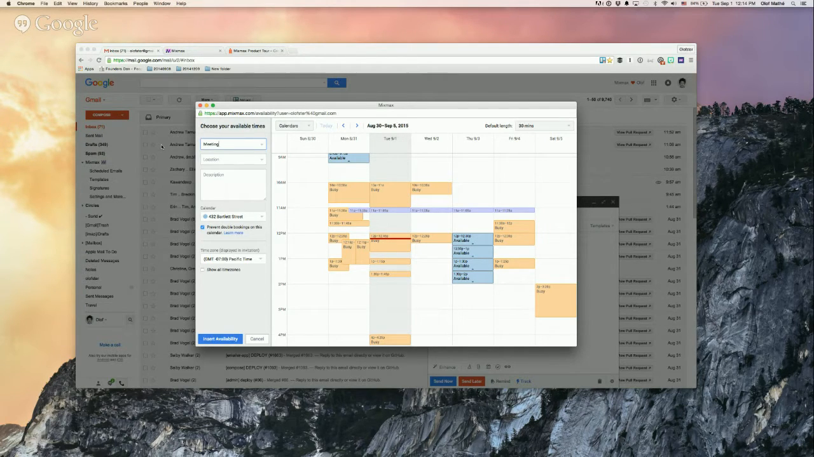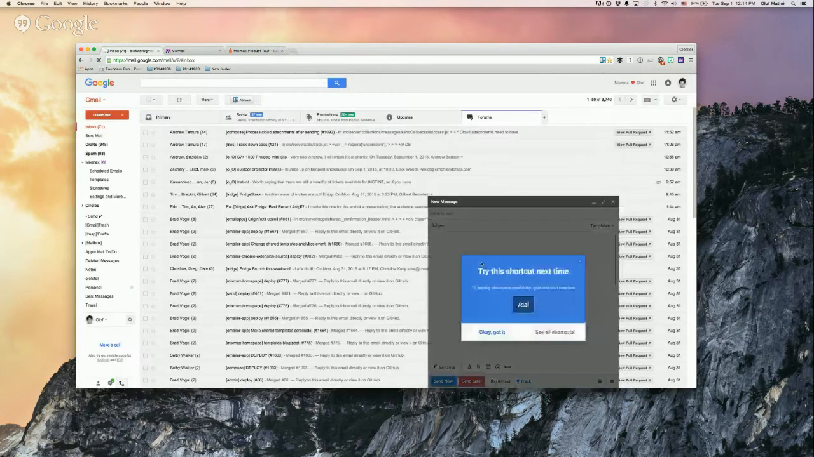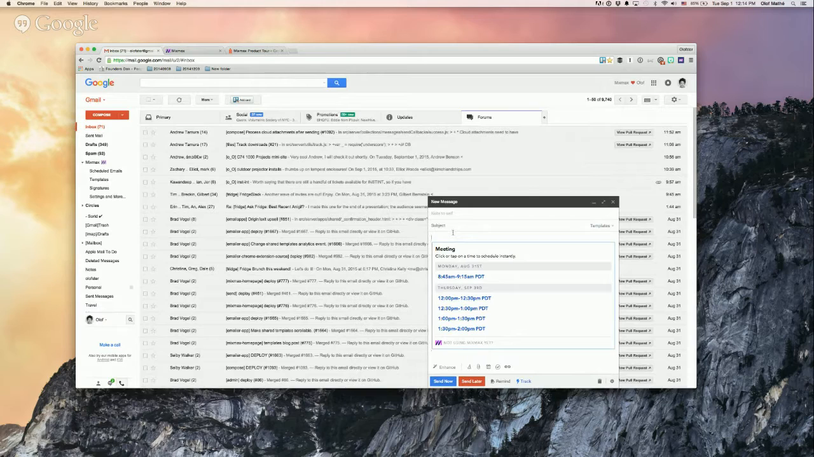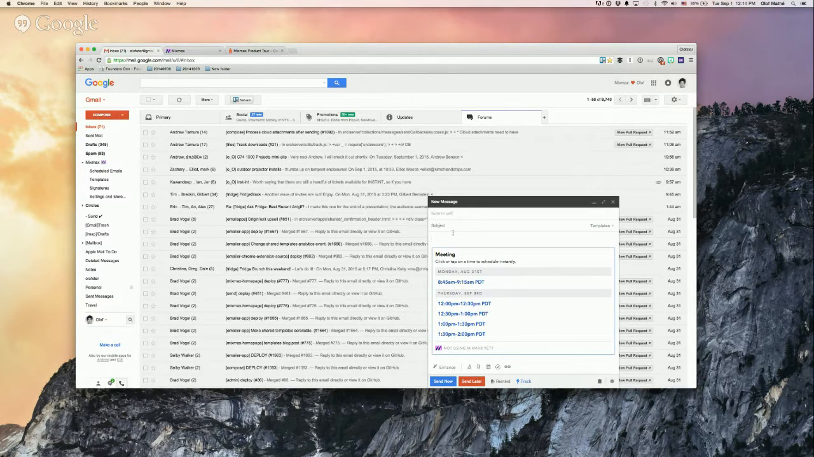What's beautiful about this is once I click Insert Availability, it will automatically insert times directly in the message. And when a recipient clicks on the time, the meeting will be automatically set up. Now, you notice there was a little pop-up there that alerted me that there's actually a keyboard shortcut to trigger this same app, and it said /cal.